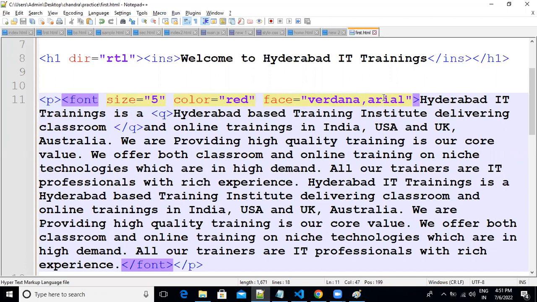This is about the font tag along with attributes. You can use the size, you can use the color, you can use the face. First name, which we have done, that is the first priority. Vardhan is the first priority.